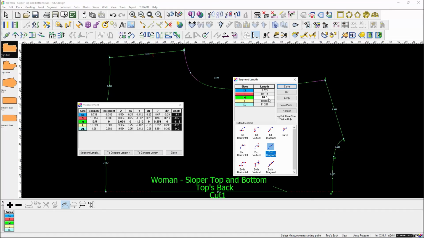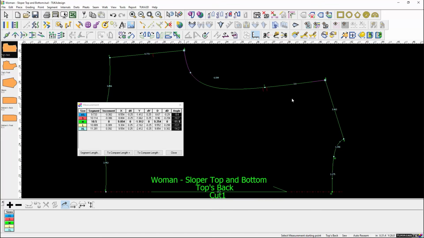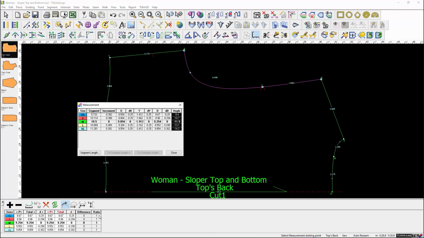To change the length of this segment, click the Segment Length button. Enter the new measurement value for this segment, then choose the Extend method, and click OK. Click the two Compare Length, plus or minus buttons to add or subtract this measurement from the Compare Length table.